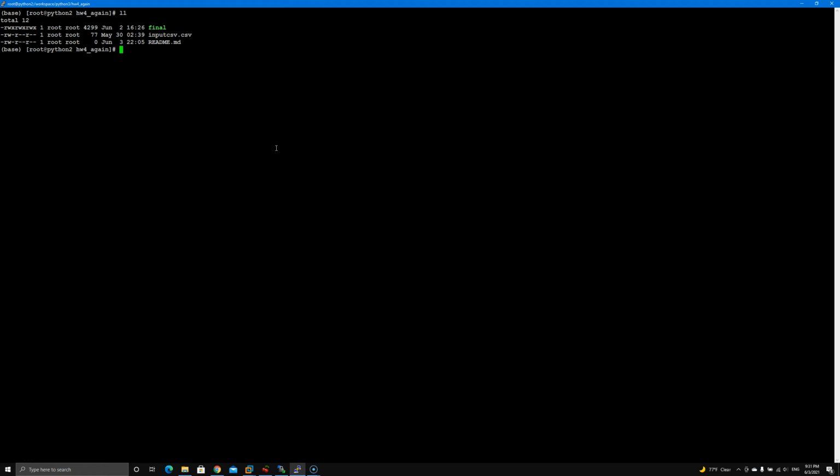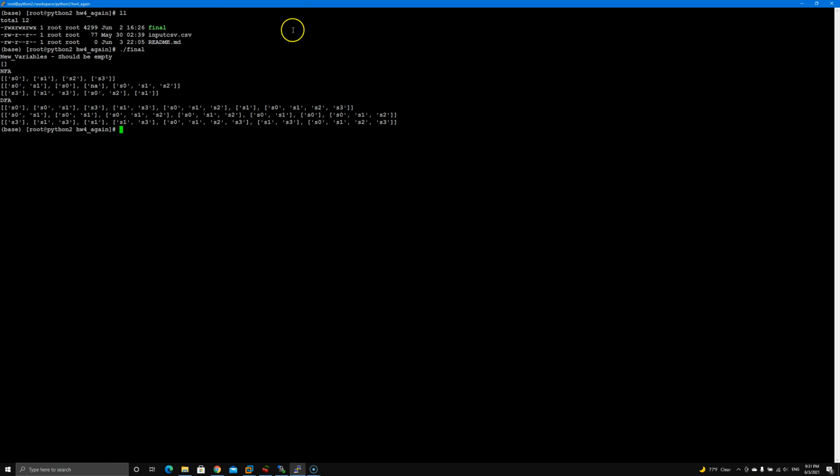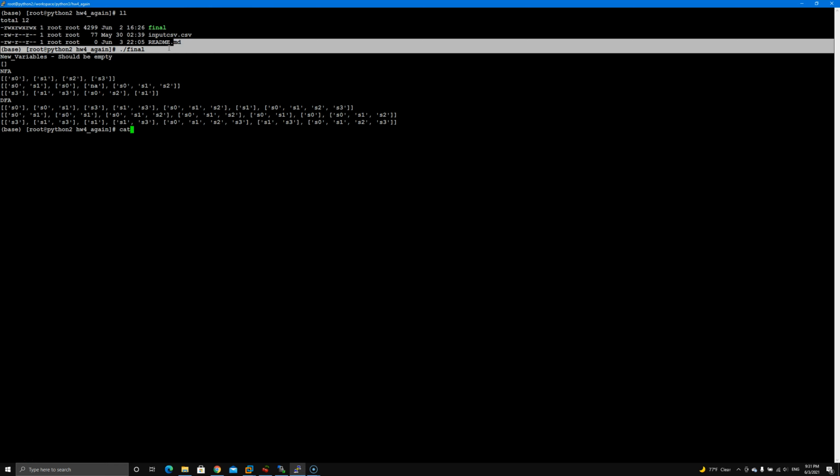I'll be showing you how to convert from NFA to DFA, nondeterministic finite automata to deterministic finite automata. The script is written in Python, and here is the script output, and here is the input to the script.